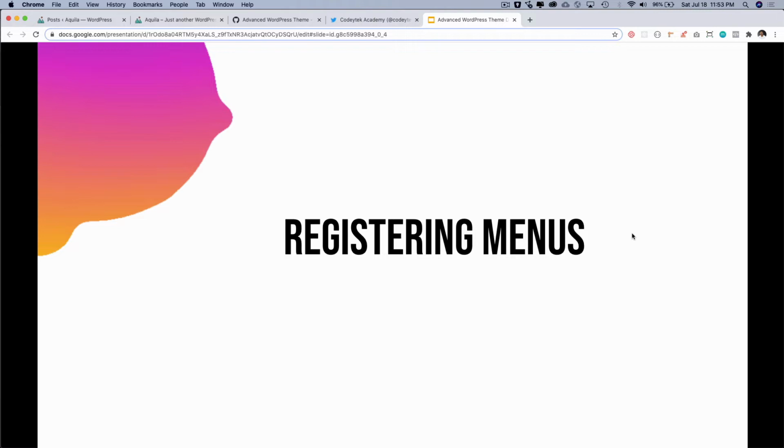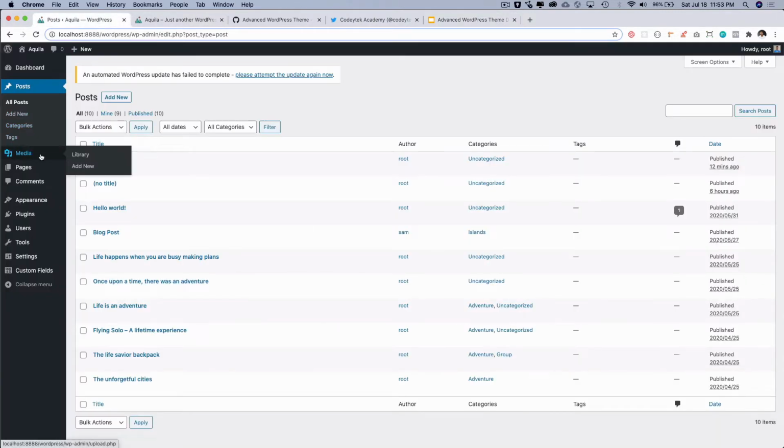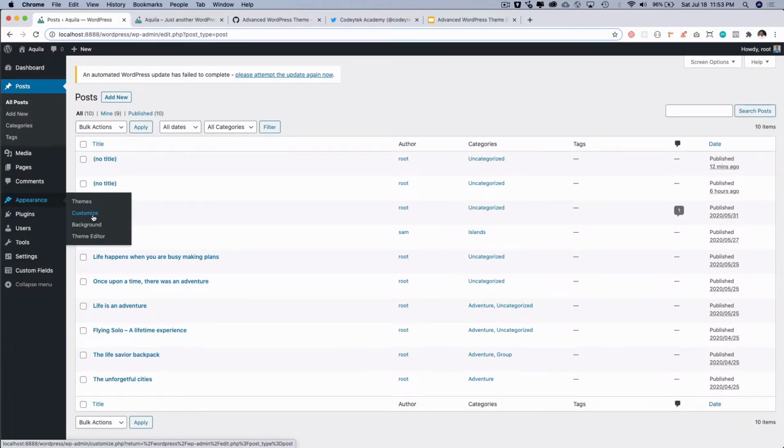Okay, so now if you go onto your project on the backend, you can see that inside of appearance ideally I should have a menu over here, but I don't have an option of selecting the menu and making any edits from there. So in order for me to add that, we need to register the menus.